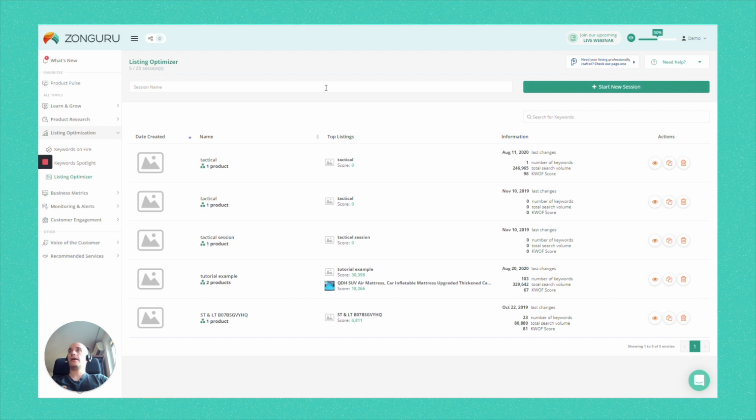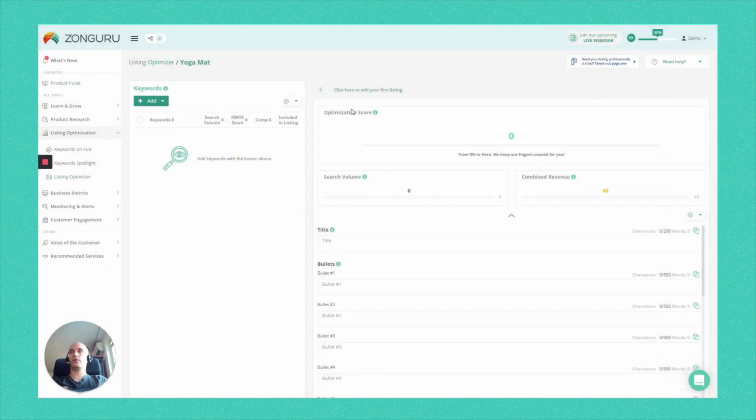I'm just going to start here by creating a new session, yoga mat, and I'm going to be doing a yoga mat optimization demo for you guys. The first thing you want to do once you're in the new session is add some keywords. You can do that two ways: you can import from Keywords on Fire, or you can type in your keywords manually.